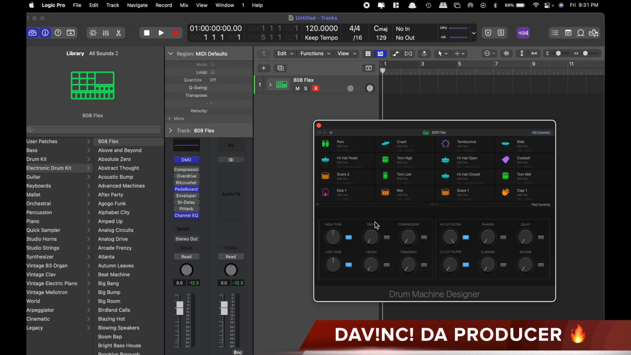Now watch what happens. And I'm going to go in order again. And as you can see, everything is in order. And that's how you get the AKAI MPK Mini to work with Drum Designer inside of Logic Pro X.